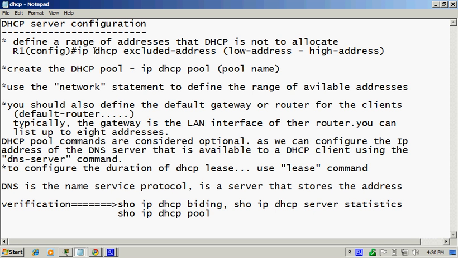The first step, you need to define a range of addresses that DHCP is not to allocate. That means the addresses you don't want to assign to a specific interface. It's a range, between one IP address and another IP address. On the router, it's used to say low address and high address. It's definitely the same as the range.